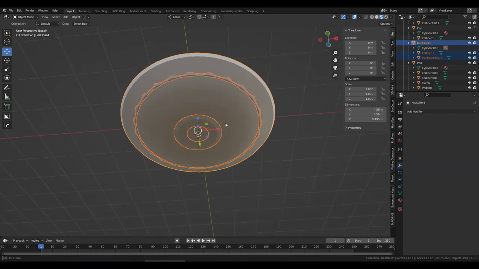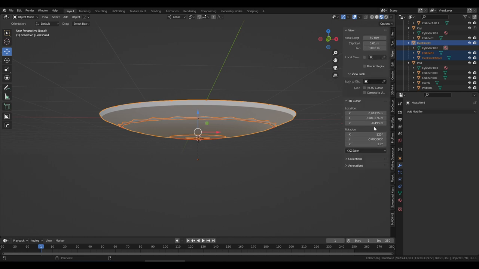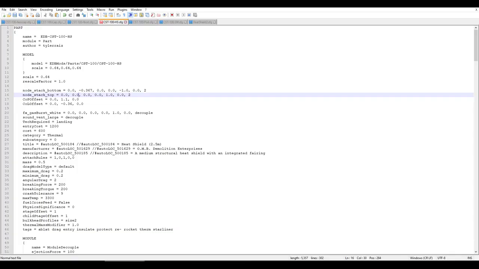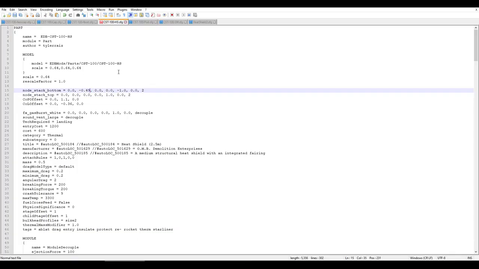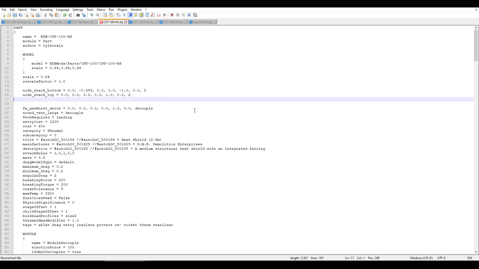So we shift right click to get the 3D cursor to the bottom position. It'll automatically snap to the mesh. And we see that the Z axis number is 0.493. So we'll take that. So the bottom is negative 0.493. Negative 2, that's fine. I'm not making a lift and pressure offset on this heat shield.